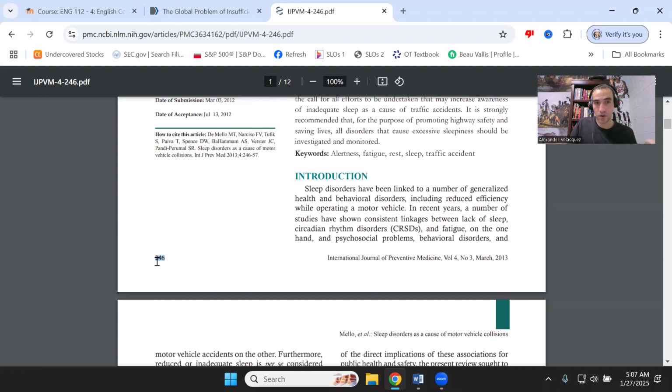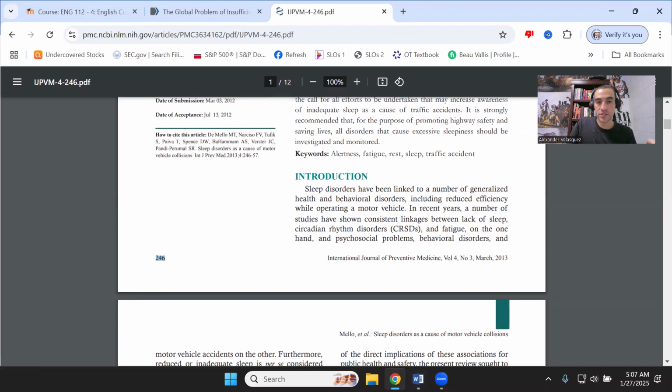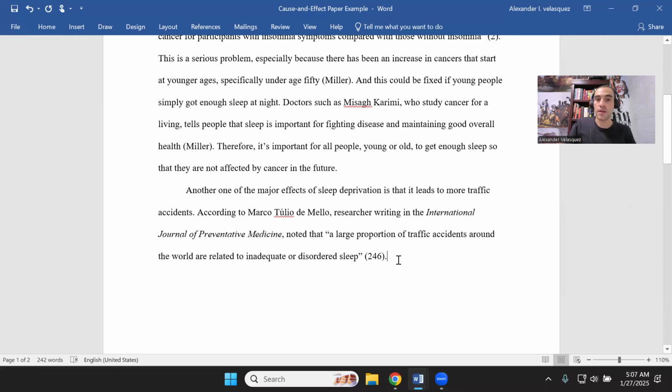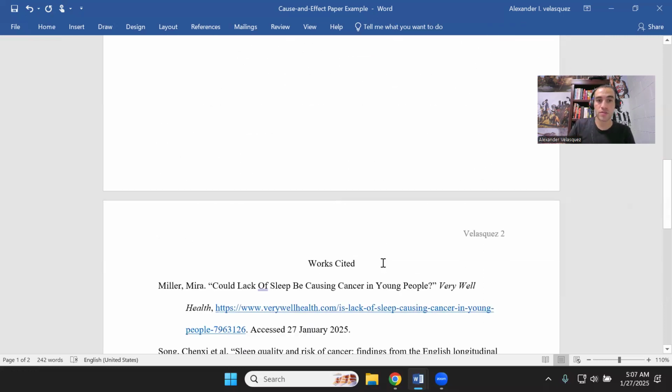Okay, so pay attention to what page number you're citing. So this is page 246. So I'm going to put in parentheses 246, just like I did up here, right? This is page 246. Okay, so same thing as we did before, right? Now we have to cite the source.